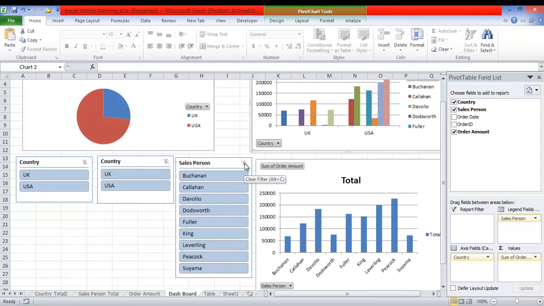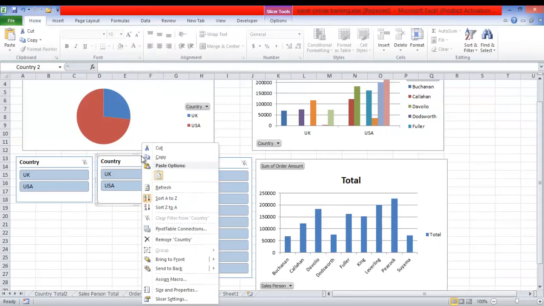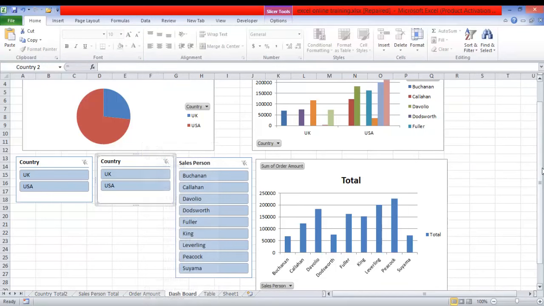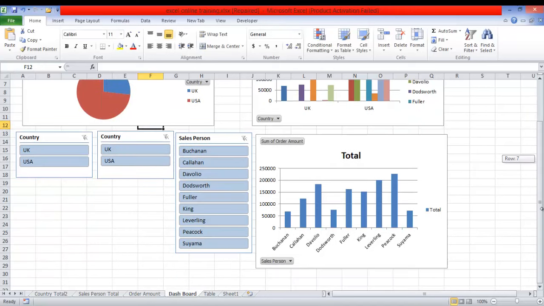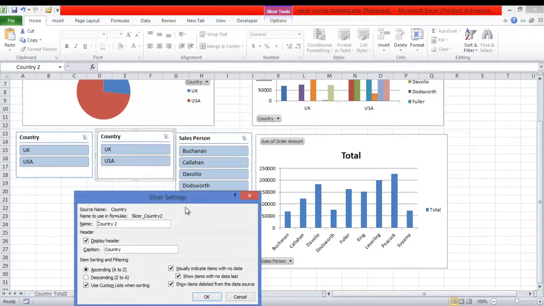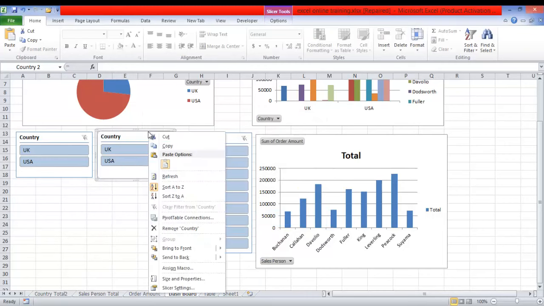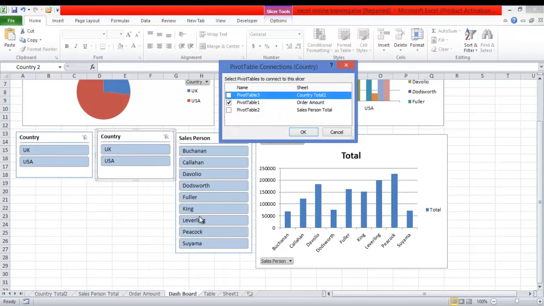Now to connect your sliders together, you go to Analysis and click on it. You can click Select, then Slider Connection. Alternatively, you can click on any of the sliders, right click, and connect your slider. Right click, Slider Settings. Sorry, I don't want to set the slider now. Pivot Table Connection. Now I have a pivot table connection.